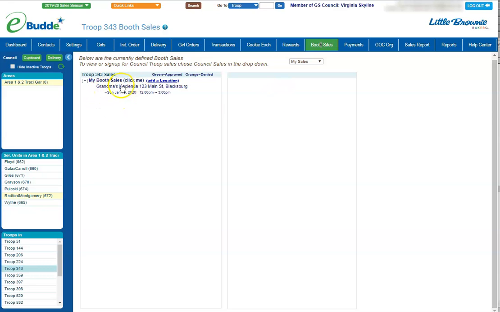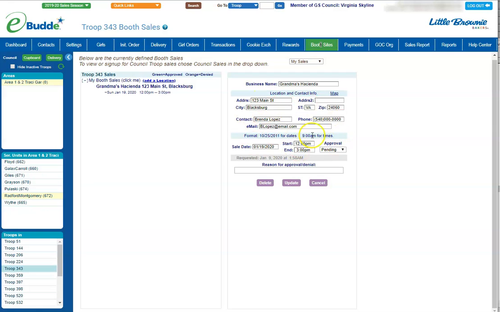And so now over here in this left pane, you'll notice that we have Grandma's Hacienda, 123 Main Street, the date of the sale and the time. So if I click on that, that information comes back up. So if there was an error, I could correct it. I can also delete this entire entry.